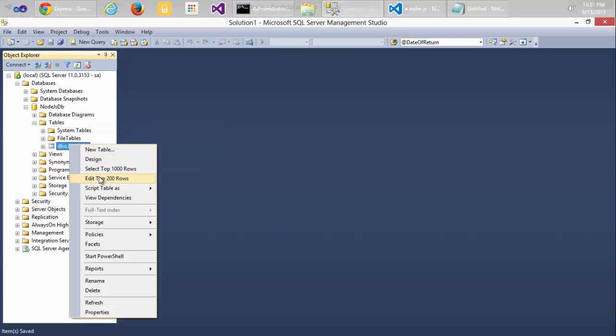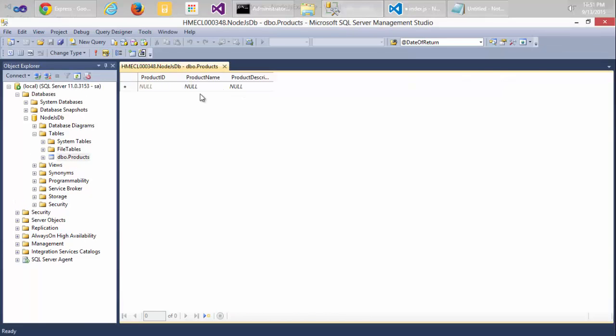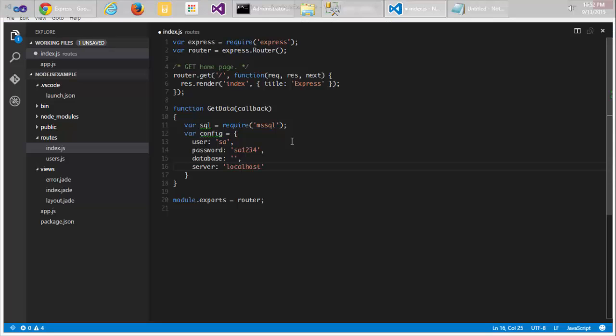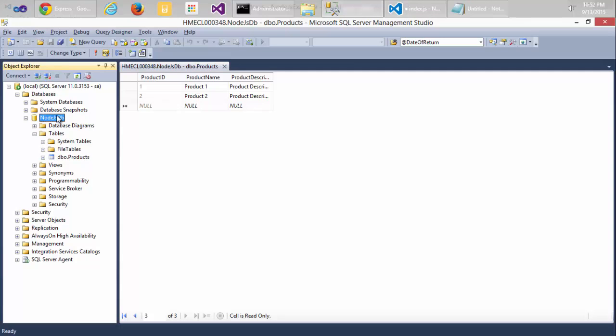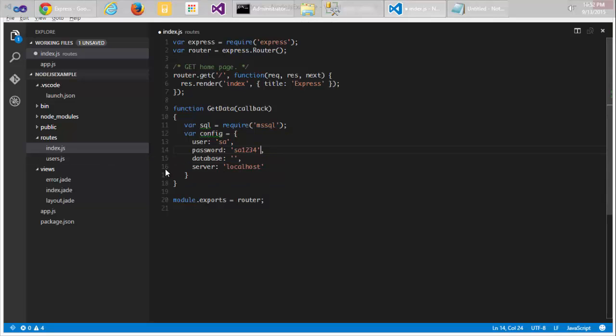So I've saved this table, and I'm also going to quickly add a little bit of data in this table so that we can fetch that from our application. So product 1, I'm just going to call it product 1, and I'm going to call this product description 1, and then we have another product here. We're going to call this product 2, and I'm going to call this product description 2. So I have 2 rows in my database, and the database is actually called Node.js DB. So I'm going to copy that, and I'm going to use that as my database out here.